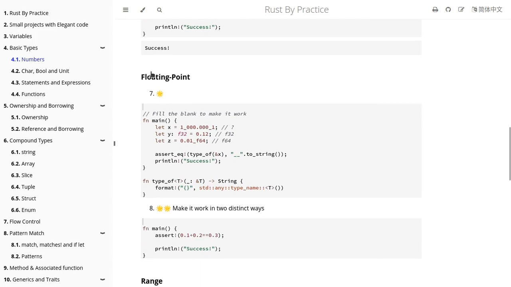The next data type is a floating point number. We have f32 and f64. 32-bit floating point number and 64-bit floating point number. 64-bit is going to be more precise as compared to 32-bit. So we have to fill the blank to make it work. I think this is talking about this particular blank. But before that, what we have here is a number, and we know that this is going to get ignored, and this is also going to get ignored, and this is the number that will be stored in x.